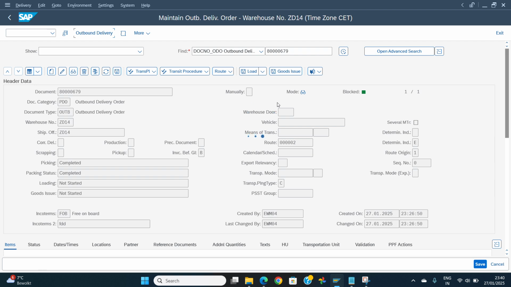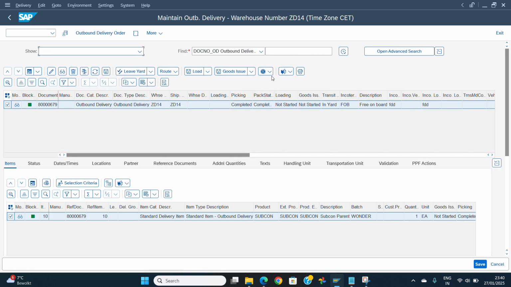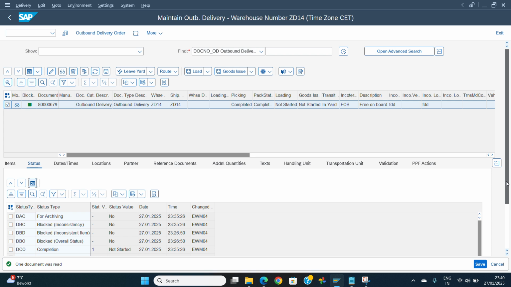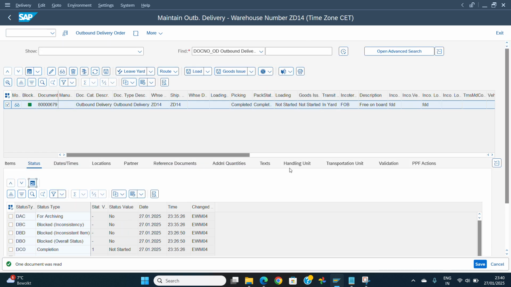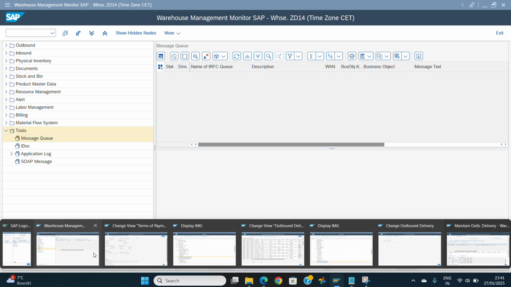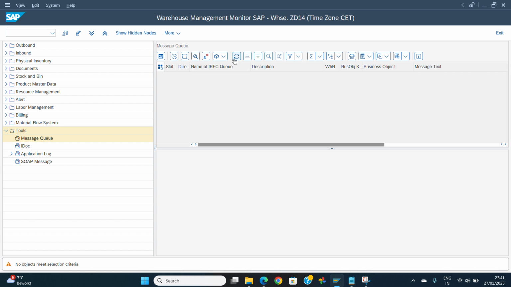So once we trigger the invoice before goods issue for this delivery, it will trigger a queue. Now at the status level, we can check the status type DIN, which talks about whether the invoice has been requested or not. So if you already requested the invoice, you will see this message that invoice requested because the status for DIN has been set as 3. So we'll now request the invoice, and there is a queue which gets generated.